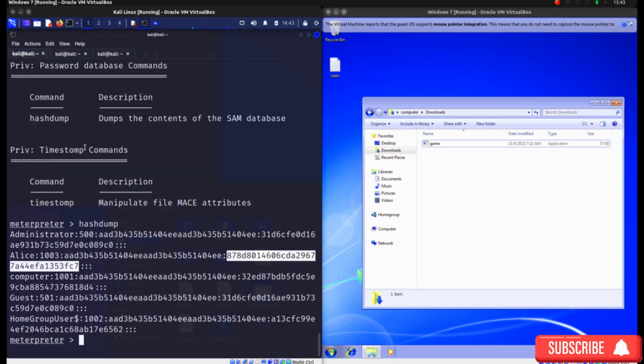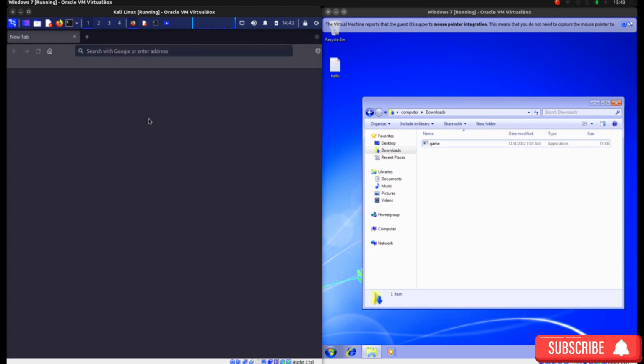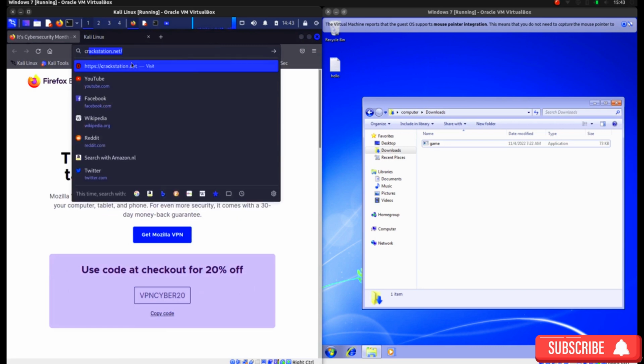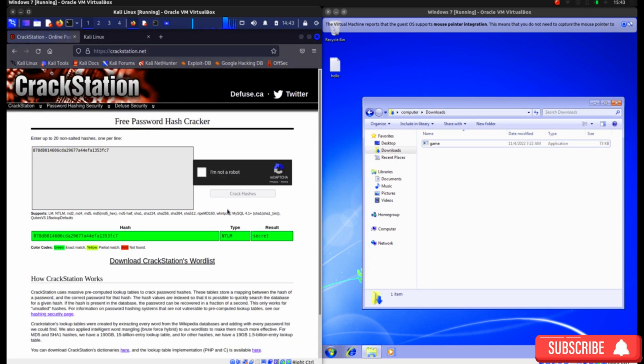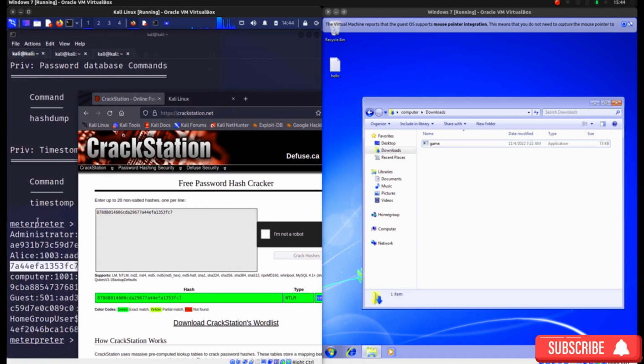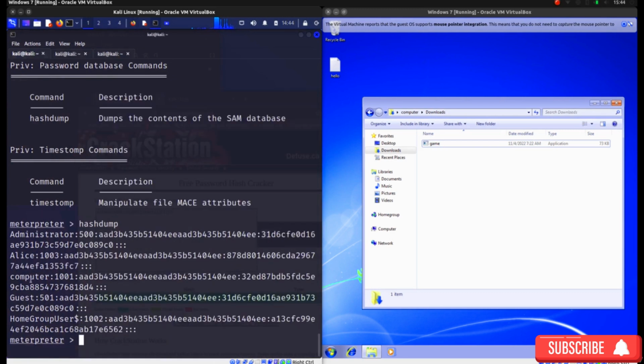We copy it. We go to the internet here and we open a website called crackstation.net. Then we paste it in, click not a robot and click crack hashes. And now we found the password for the user Alice. We can do that also for the other user. So we have, for example, here the user computer. The last parameter here is the password in a cryptic format, and we can crack it.